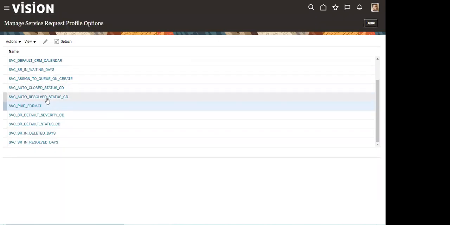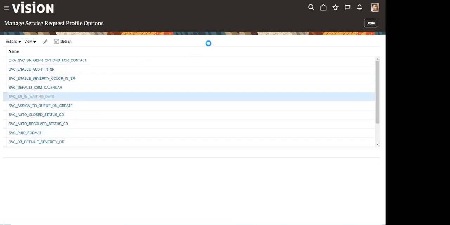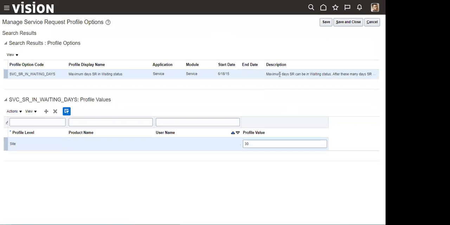Okay, so that has been talked about, and now coming to waiting days. This is the maximum days an SR can be in waiting status. After these many days, the SR status will be changed to resolved. For example, if I keep the SR in waiting status today, based on this profile option value, which is 30 days, then if it is still in waiting status 30 days from today, automatically the status of the SR will change.